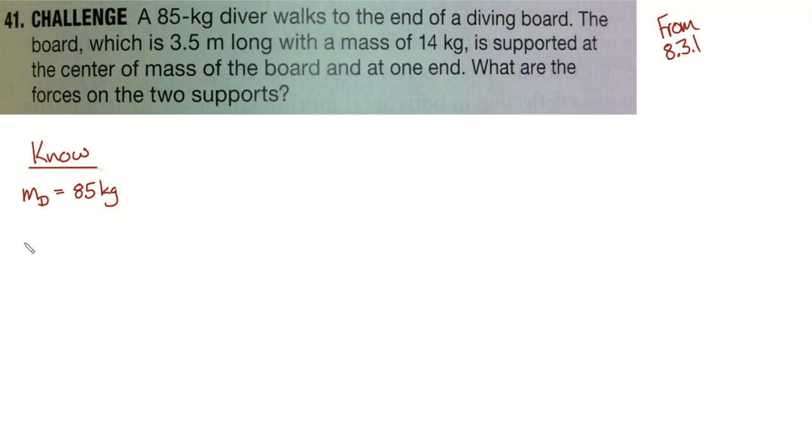All right, so I'm going to use a different L than I normally do. This is what my new L's look like because I think they look nicer. What do you want to use for board? L sub B? I'm fine with that. Equals 3.5 meters. All right, anything else? 14 kilograms. Cool, so the mass of the board equals 14 kilograms.